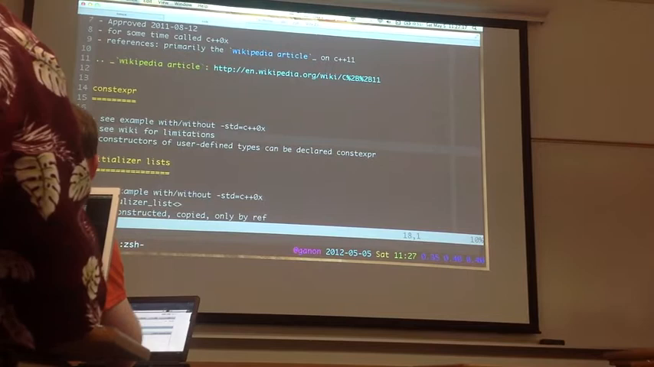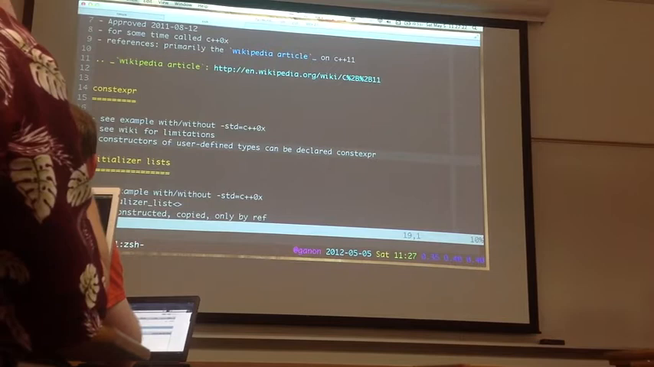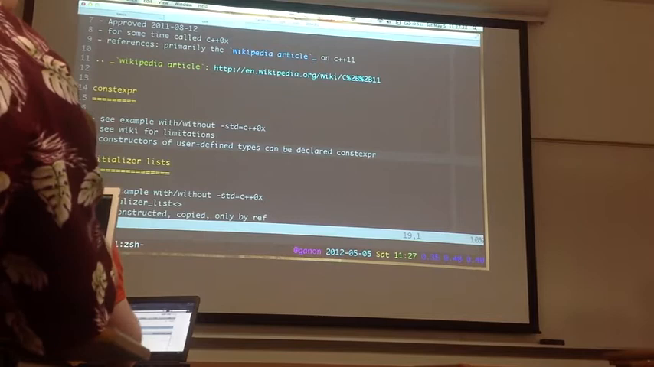Oh, there are limitations with this. See the wiki for limitations. And then you can actually have the constructors of your user-defined types be declared this way as well.